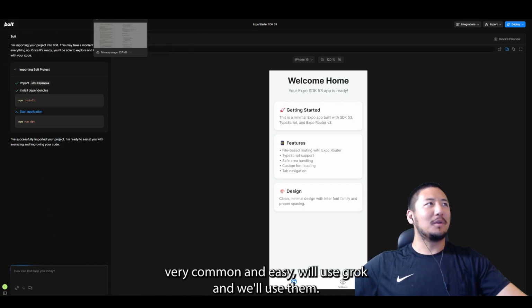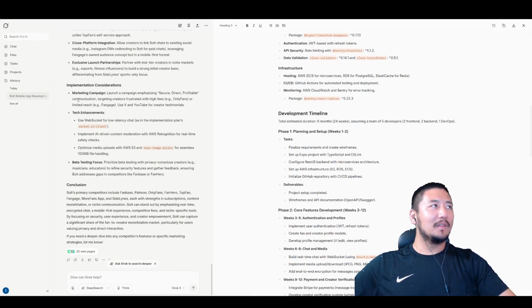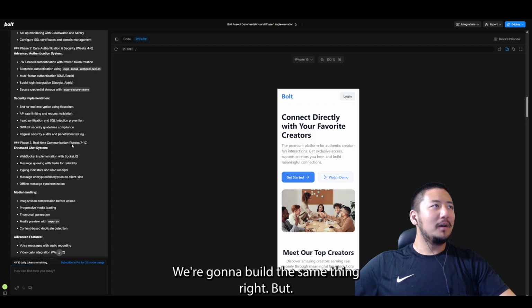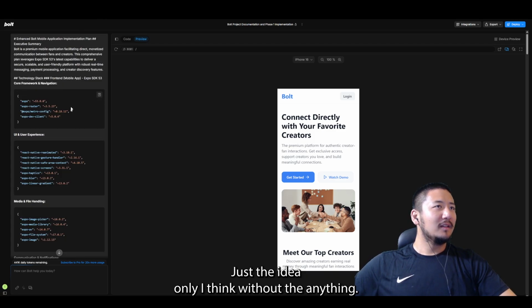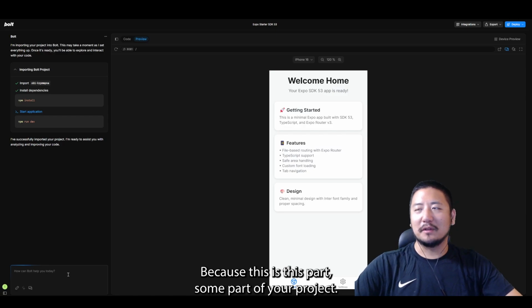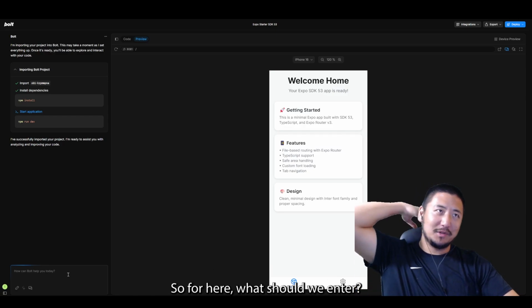We'll use Grok. Same concept, same idea. We're going to build the same thing, right? But just the idea only, I think, without anything. Okay, so what should we enter? Because this part's part of your project. So for here, what should we enter?